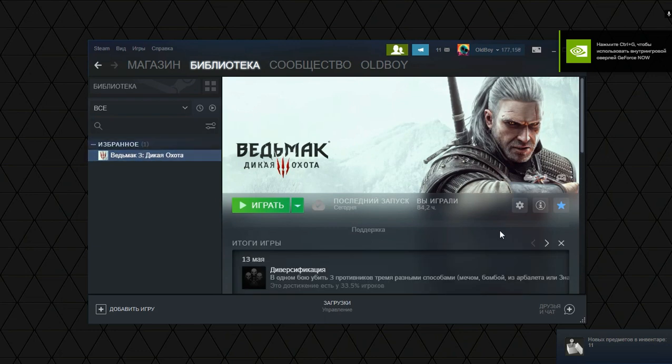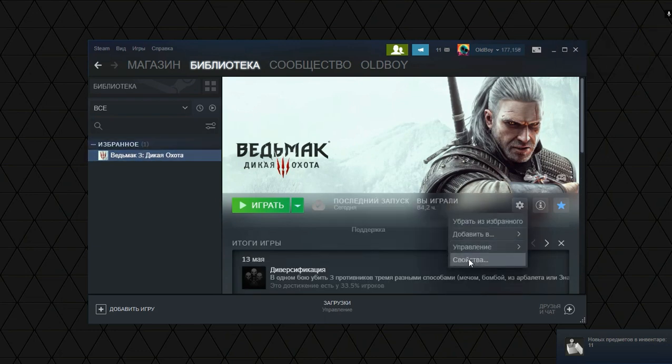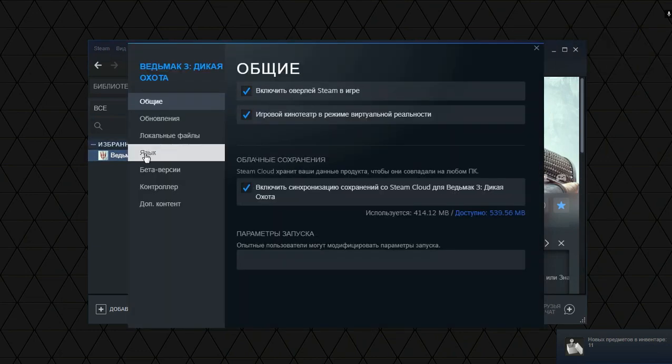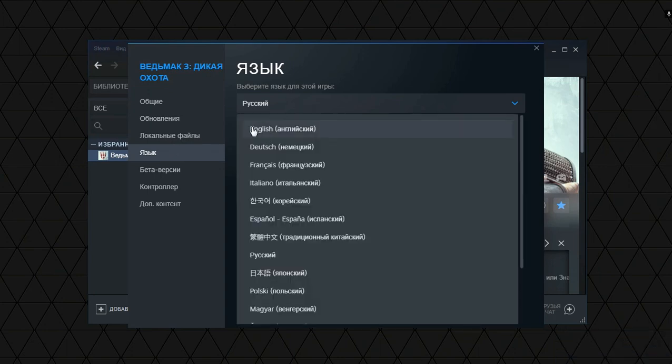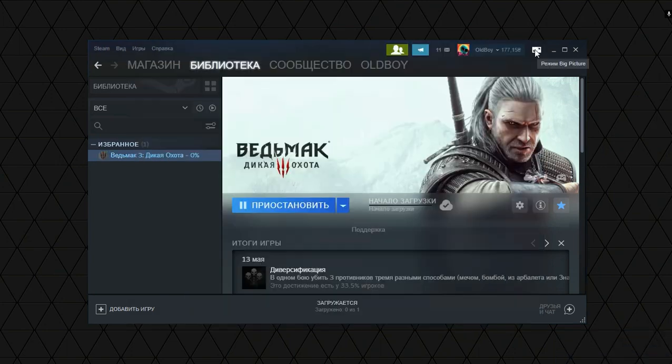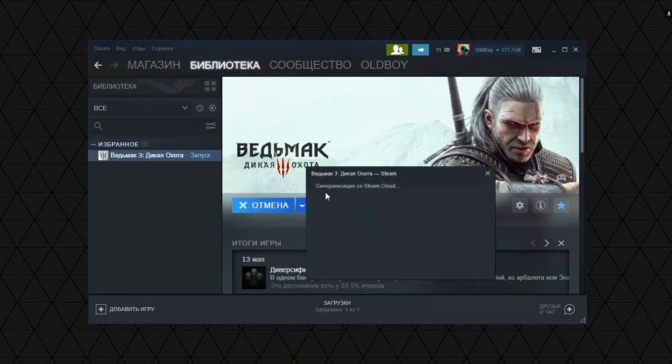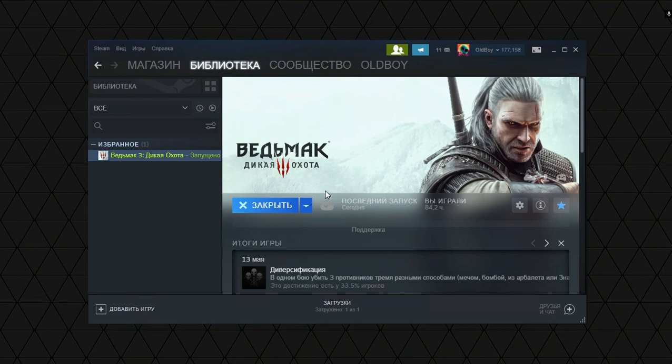You choose your game, you choose settings, and in settings you see language, and you can change, for example, English to another English language. The game will be updated, and then you just press the play button, and that's all.